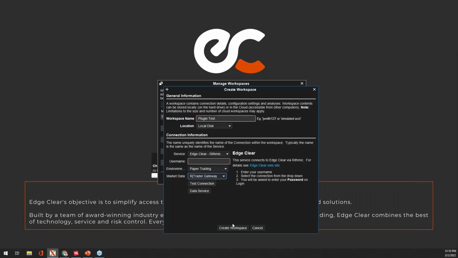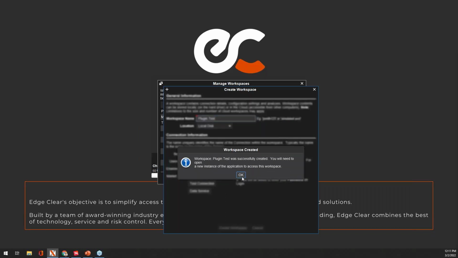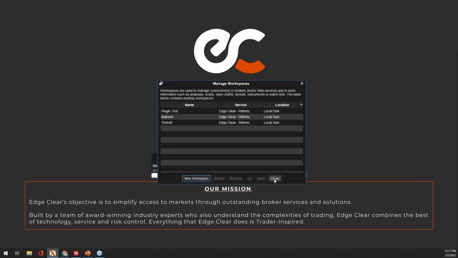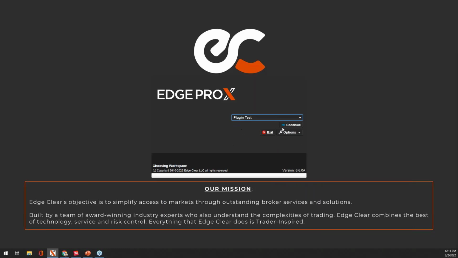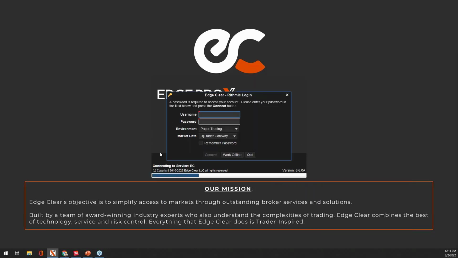So now we'll just create the workspace. And if you're using EdgeProX, it is not necessary to type in your username here. You can just create the workspace and it'll create for itself. Close this, we'll go here. And now what you'll do is plug in the same credentials that you used in RTPro. Once you connect there, it should log you in perfectly fine. If not, there could be an error with signing the agreements.